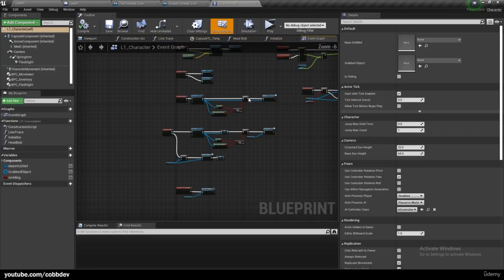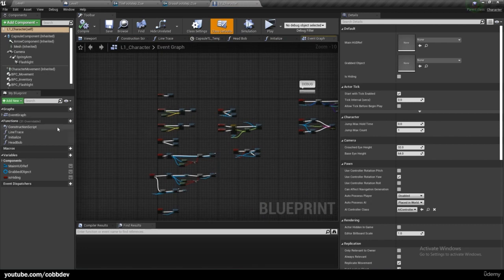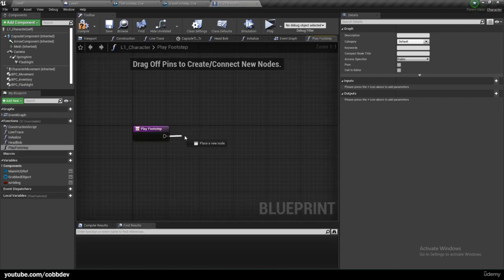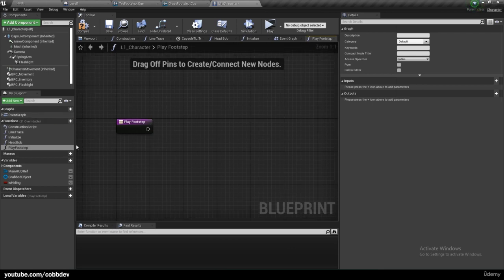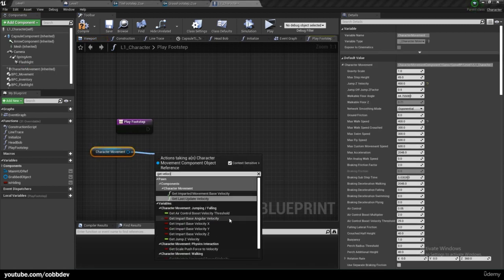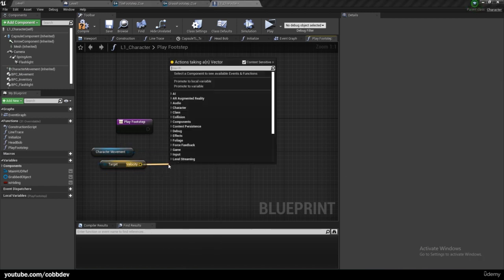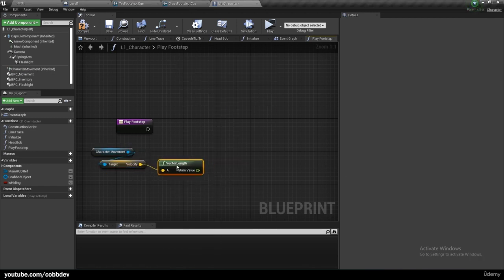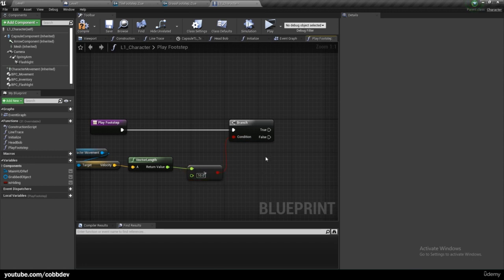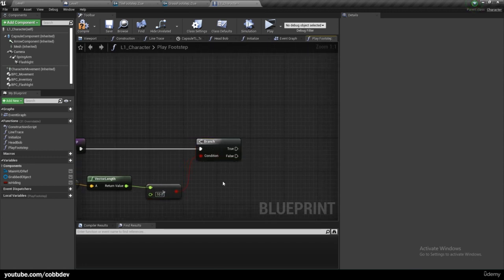So let's create a function called play footstep. And we want to check if our velocity is greater than 0, because we don't want to play the footstep when we're not moving. So we'll get the character movement, get velocity, and then get the vector length, and check if this is greater than 0. You can also make it greater than 10 to create a little buffer, in case you're moving so incredibly slowly you still don't think you should play footsteps.